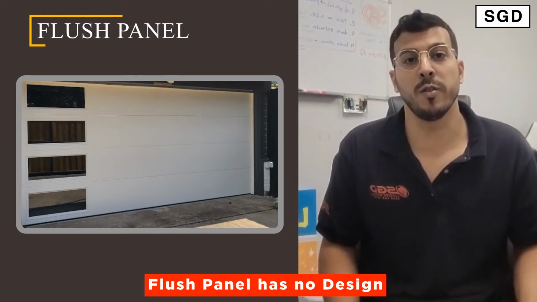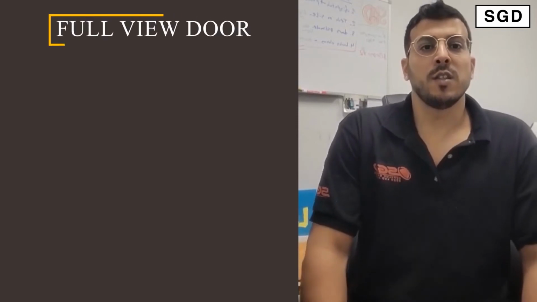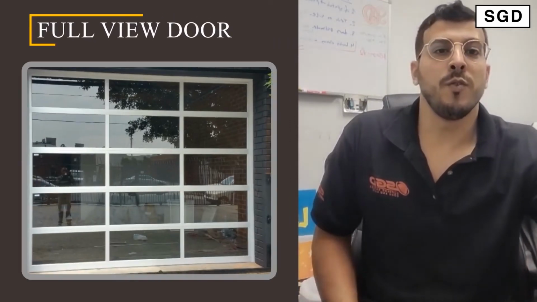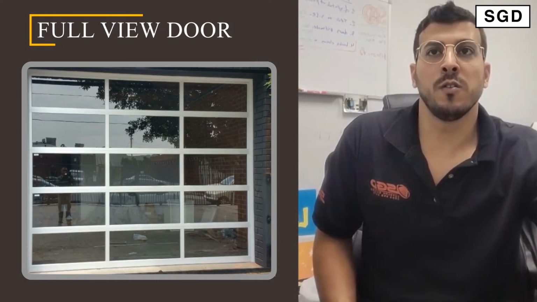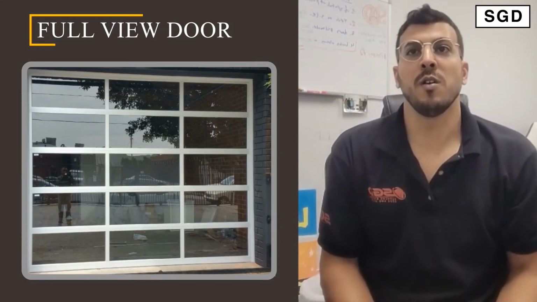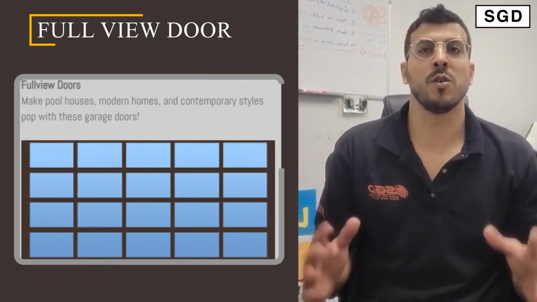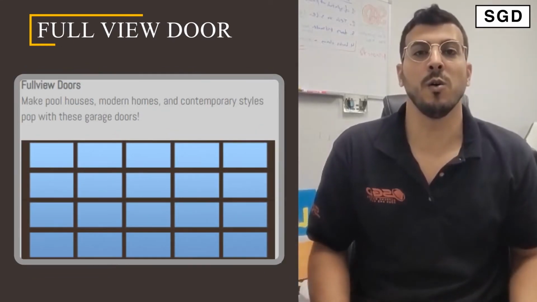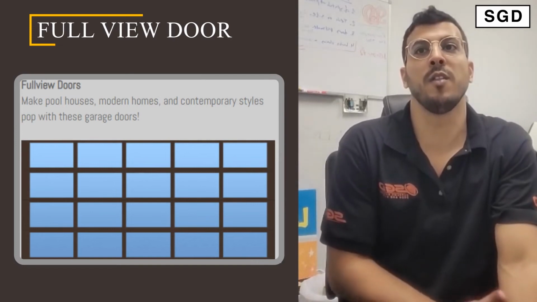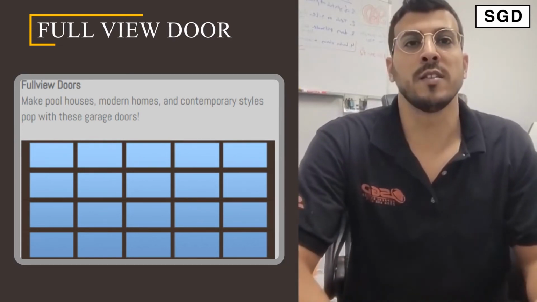The most common type that we will have is going to be a flush. The flush panel is just going to be flush. It has no design. It actually has a little bit less support than the short panel or the long panel. And then the last door that we will be talking about is the full view door, which is also considered the Vista collection, whether it's AMR or a full glass door. The main purpose of the full glass door is to give you that modern look and also let a little bit of light into your garage. That's about what we have as far as the door design.